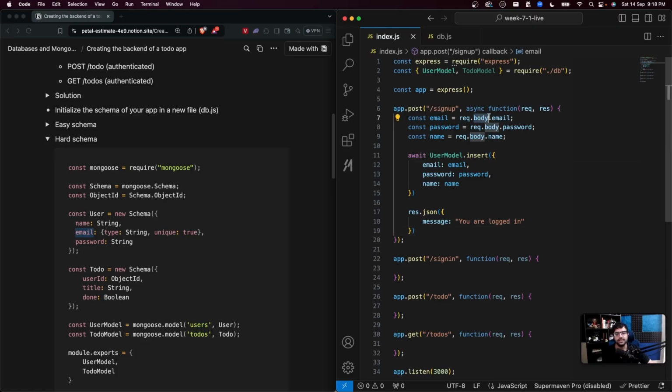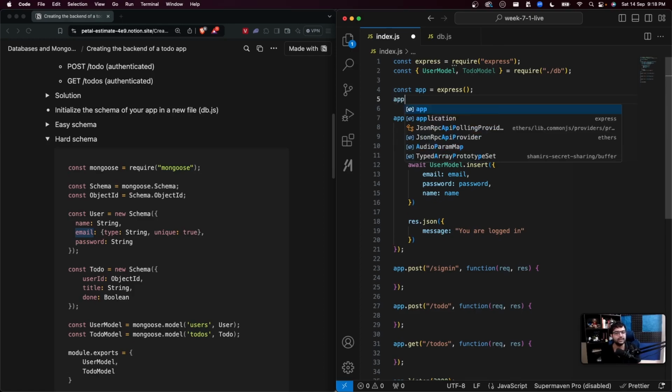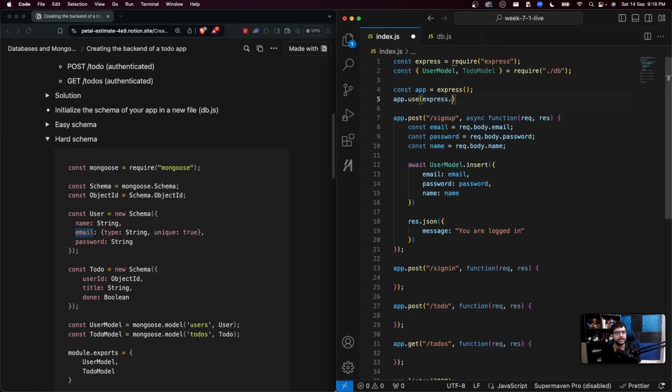Because I'm parsing the body, and you can only parse the body if you are using the express.json middleware. If you don't use this middleware, you can't parse the JSON body. Given that, this is enough. This is all we had to do to implement our sign up endpoint. Can we do a quick poll? Do we understand the sign up endpoint?